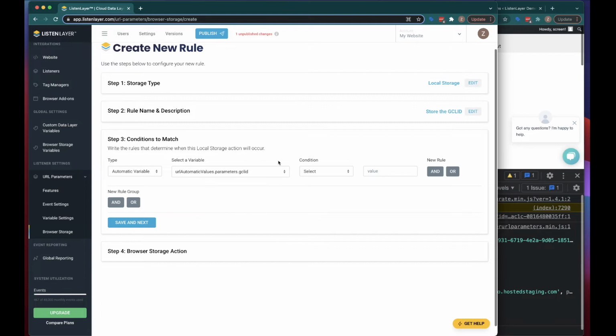If you're not familiar with how the data layer works, visit listenlayer.com, go to use cases, and there's a video at the top of the use cases screen that walks through generally how the data layer works. But this is just a path to this variable.